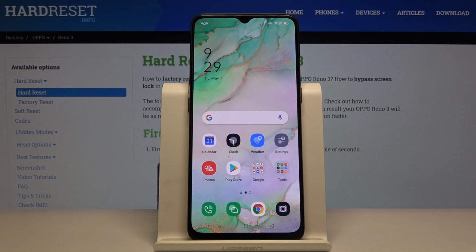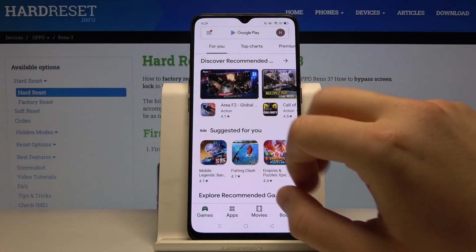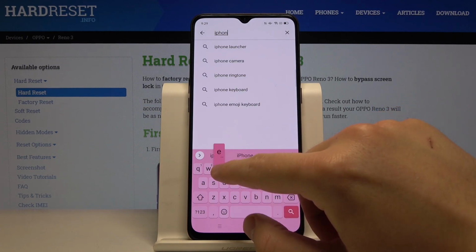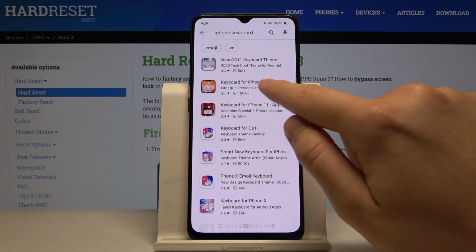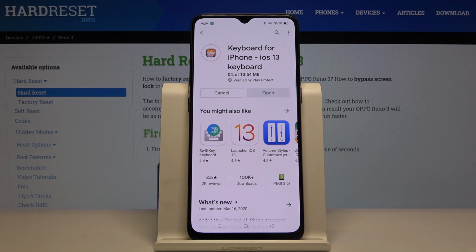Welcome. If you want to download the iPhone keyboard on your OPPO Reno 3, first you have to open Play Store and click on the search. Right here you have to type iPhone keyboard. Choose this one and enter for this application. Click on the install. Now just wait a little bit.